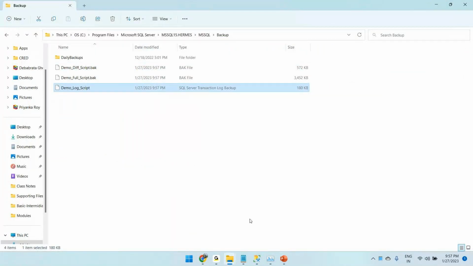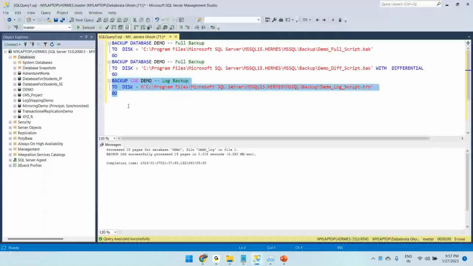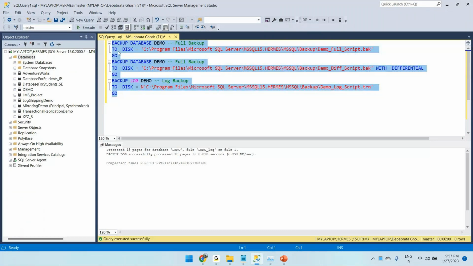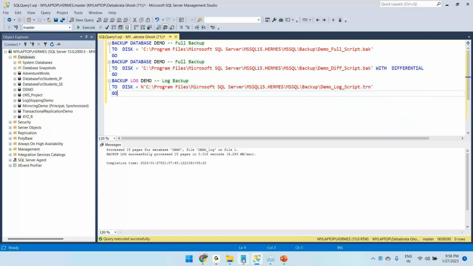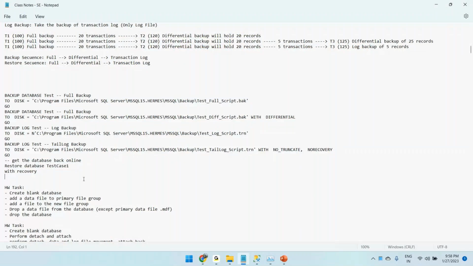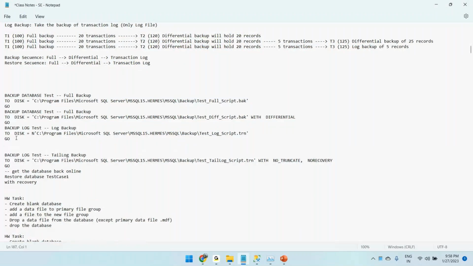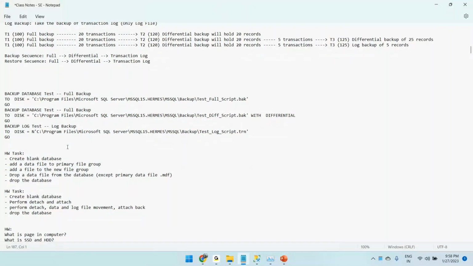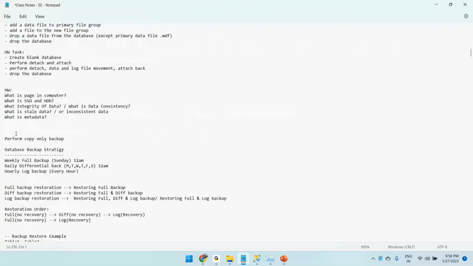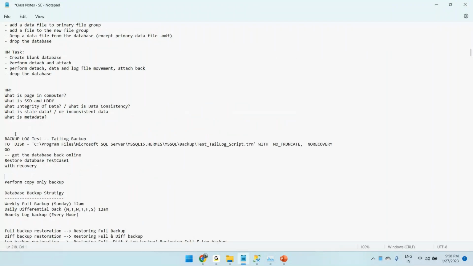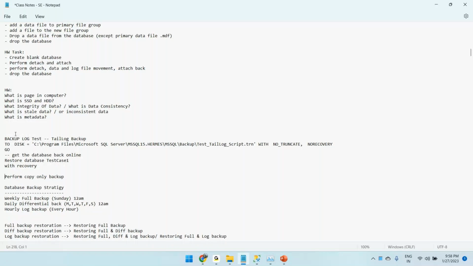So here we can see how to take the backup using UI as well as using script. Any questions? Anyone is having any questions? No, sir. All right. No questions. Then that's it.